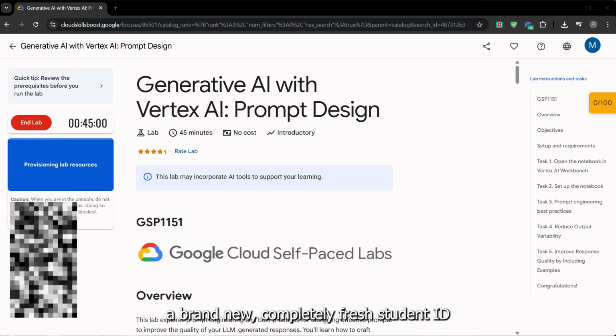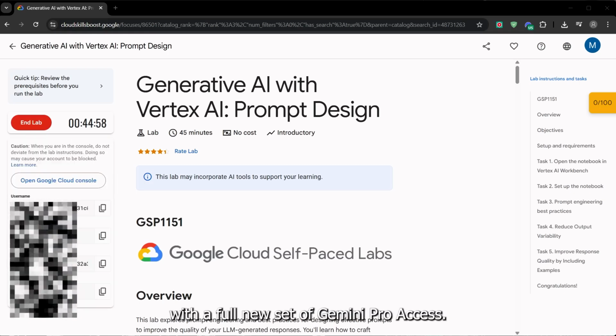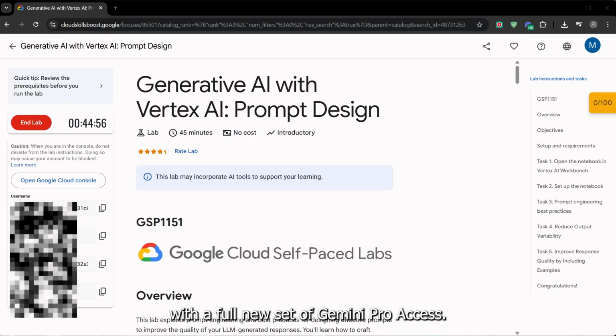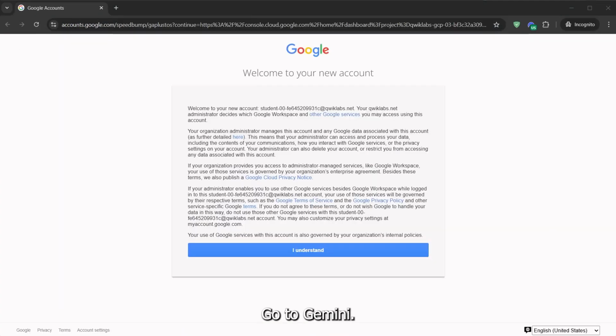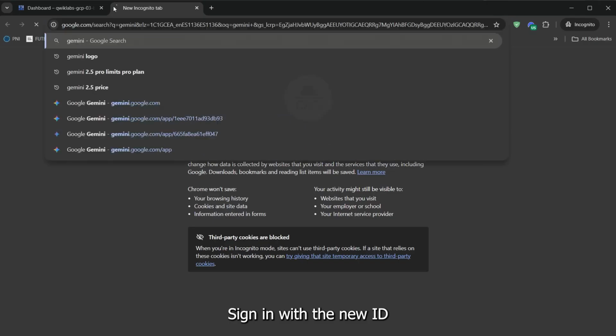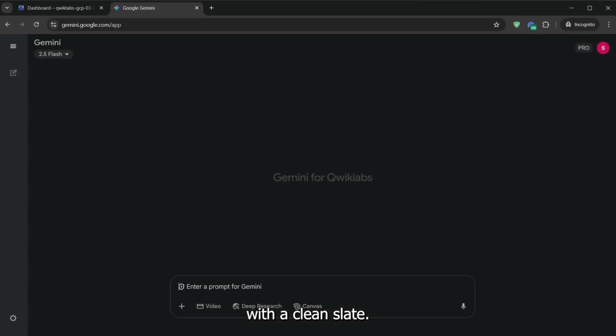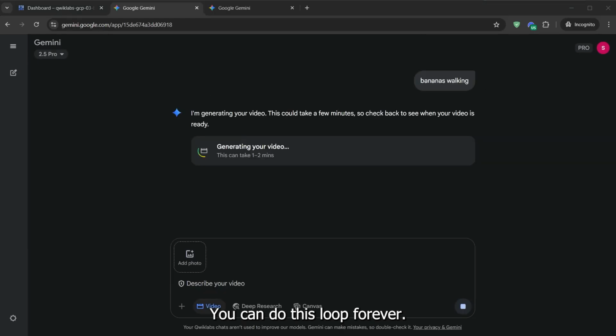generates a brand new, completely fresh student ID with a full new set of Gemini Pro access. You just repeat the quick process, open the console and incognito, go to Gemini, sign in with the new ID, and you are back in business with a clean slate. You can do this loop forever.